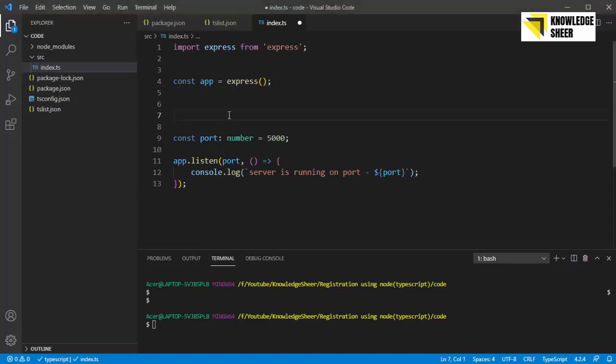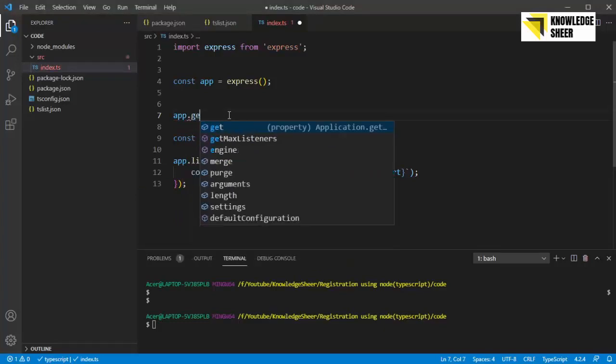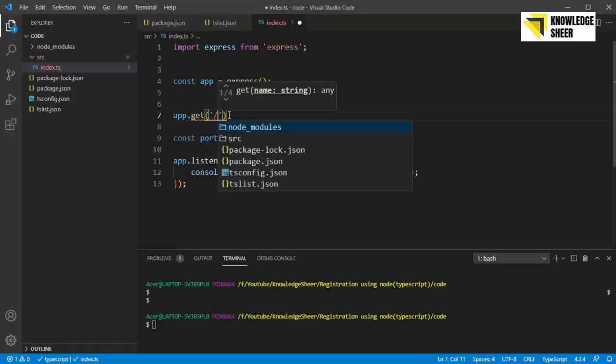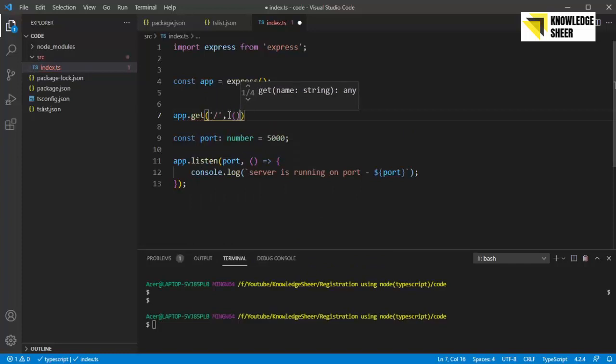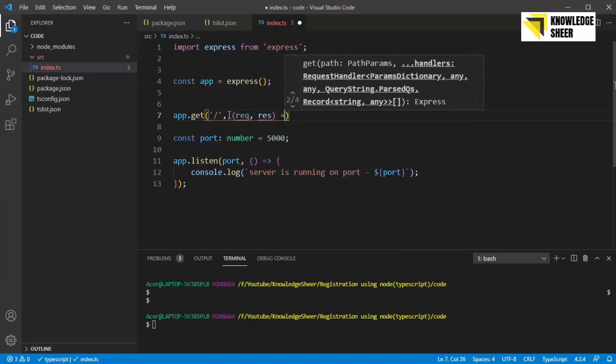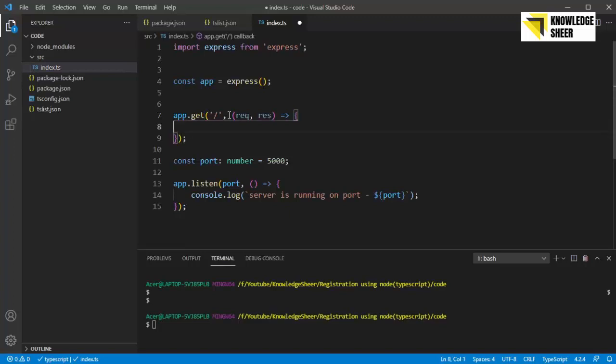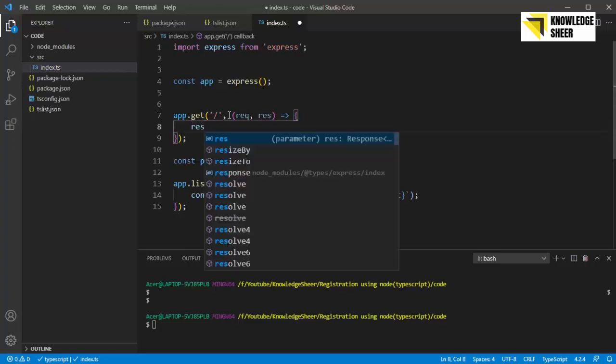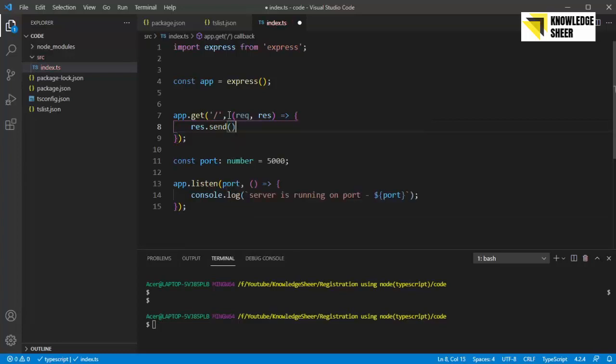So basically let's write a get API, app.get, slash, request, response. So you see we made it follow ES6 and tsconfig, so we can use the arrow function, which is much easier and more readable. Here I'll just simply do res.send and write hello. Alright, that's it. That's our basic application.